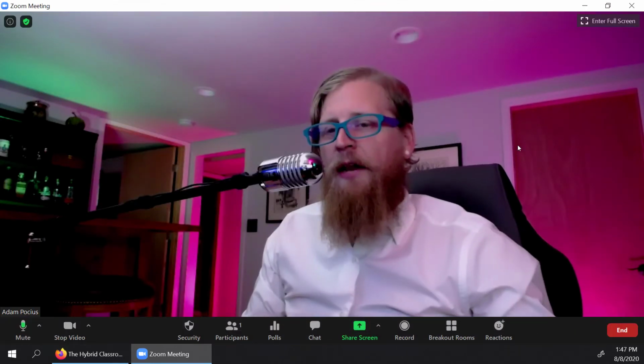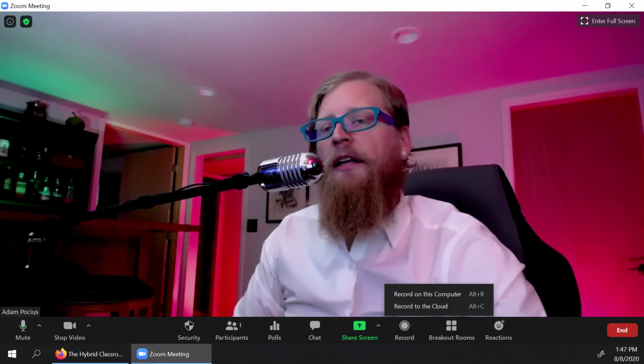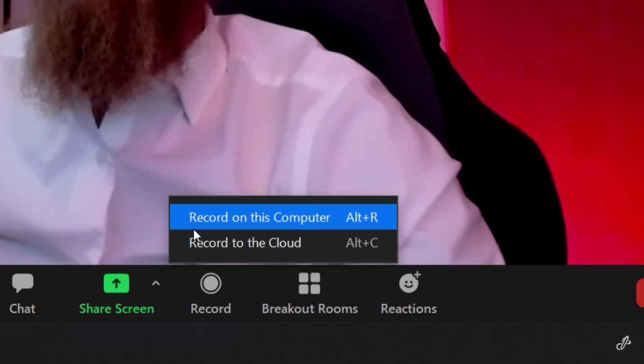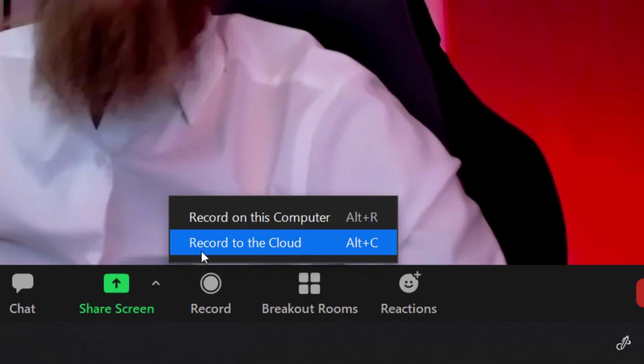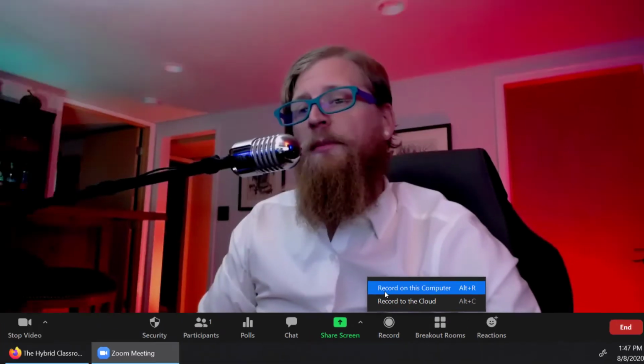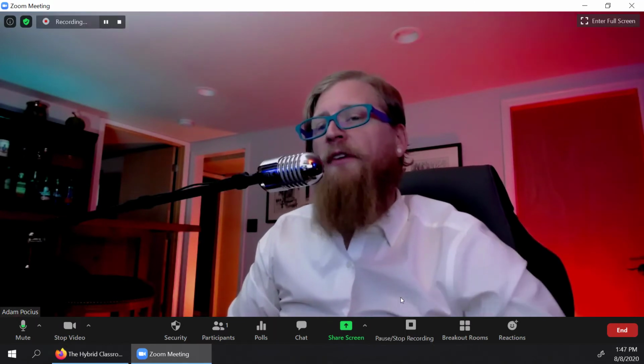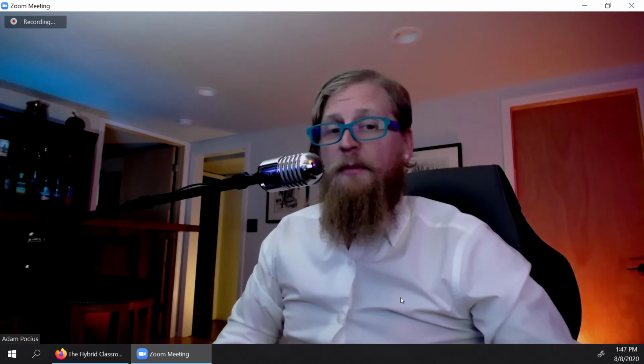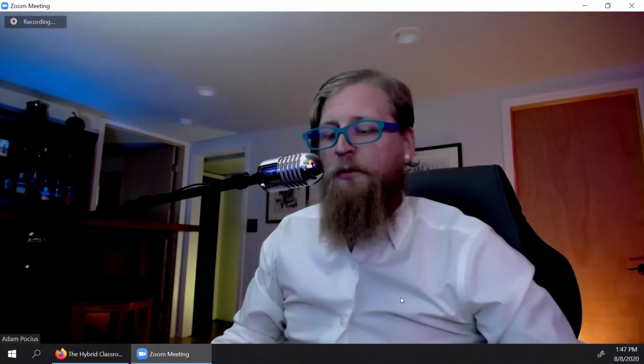Okay, with that out of the way, let's get into the bulk of recording. So recording, when you click the button, as long as it's been enabled, you should see record to this computer or record to the cloud. So let's just do a quick record to this computer and see what the experience is like. So if I hit record, meeting is being recorded. So it does let you know that this is going to be recorded. It's a verbal message that everyone can hear at that point.